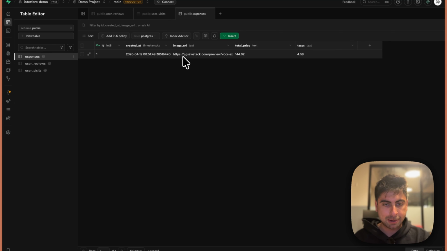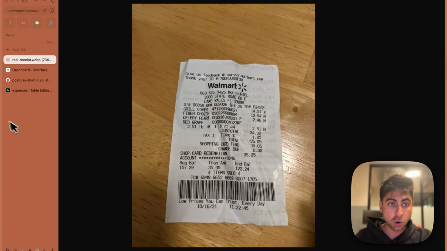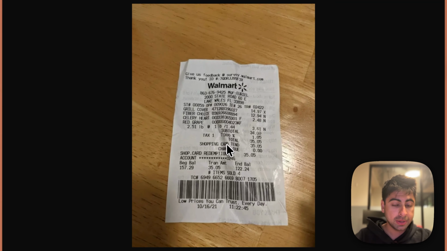So let's say we're building expense management software. We want to store receipts, we want to get the price, and we want to get the taxes automatically, again right in the database. So I have this image over here. Let's open it up. This image is stored in my Supabase storage bucket, and again, you can keep everything in the same ecosystem so it doesn't have to leave that instance. Now we want to pull out the taxes and the total amount.